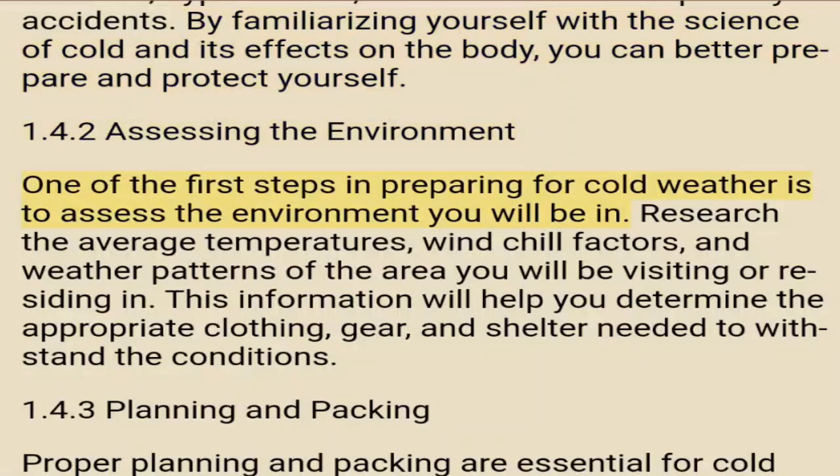1.4.2 Assessing the environment. One of the first steps in preparing for cold weather is to assess the environment you will be in. Research the average temperatures, wind chill factors, and weather patterns of the area you will be visiting or residing in. This information will help you determine the appropriate clothing, gear, and shelter needed to withstand the conditions.